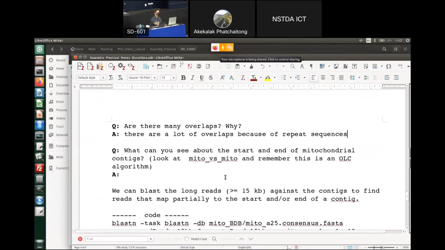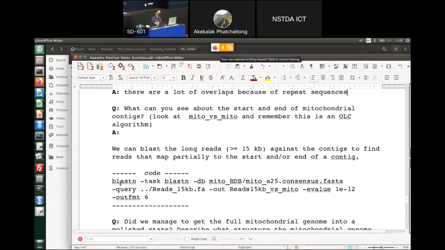What we can also do is blast the long reads against the contigs to find reads that map partially to the start or to the end of a contig. So if we have cyclic contigs, we should expect a read that maps about half to the start and then about half to the end of the contig, meaning that that contig is cyclic. So here's the code for that. Using nucleotide blast again. Here the database is the contigs, and the query is reads that are 15 KB or larger.